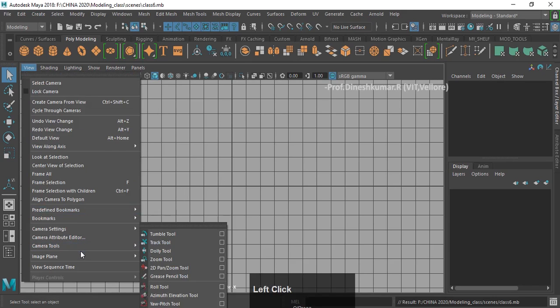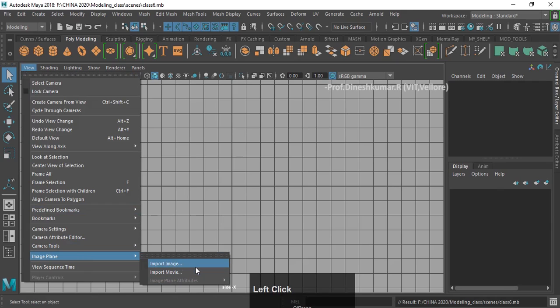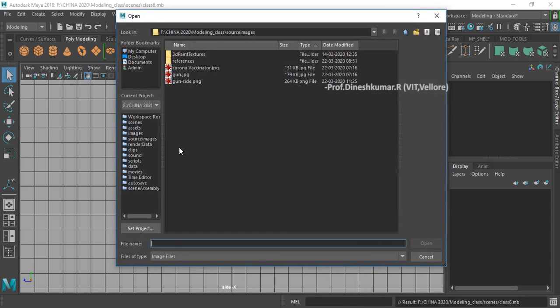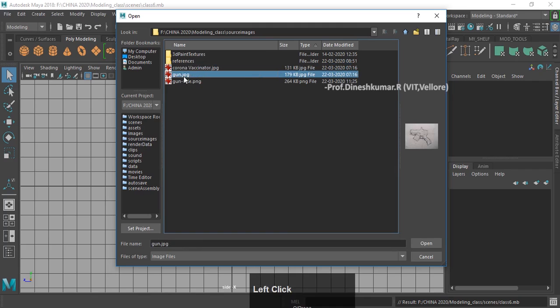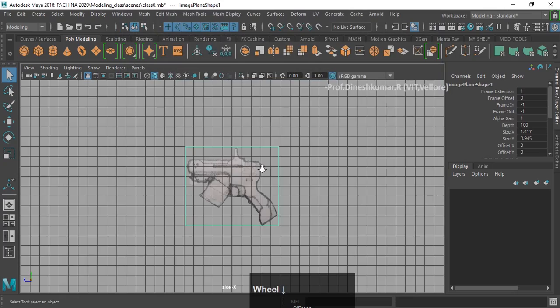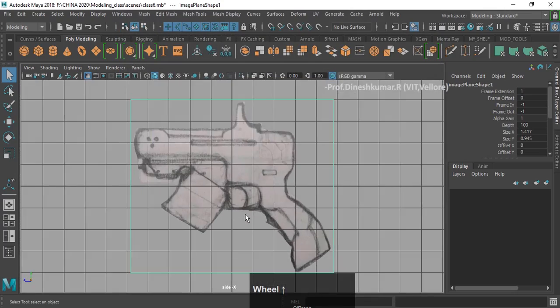Now go to view. There you have an image plane. There you can find import image. You could either access image plane in this way, or you could also access it in this way. Okay, so both are similar. Once you press it, it will open only the set project's source images. Inside I have my Corona Vaccinator, and gun normal, and gun side view. Yeah, there's a PNG image. You could get that, right? So let me open the PNG image. Now you could see that image here. Yeah, so here is your gun.